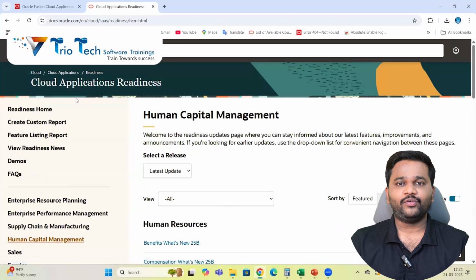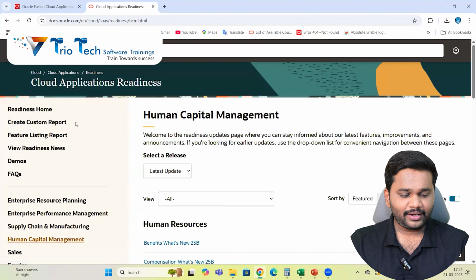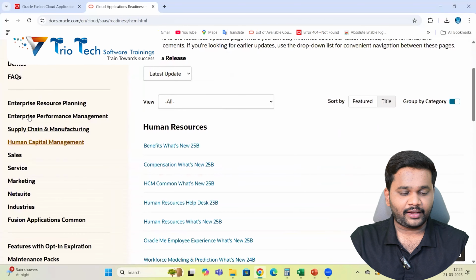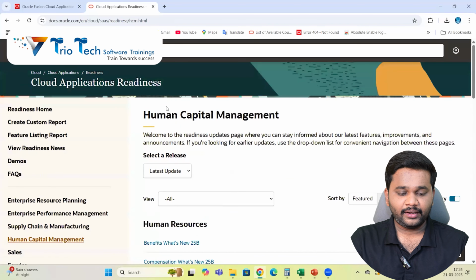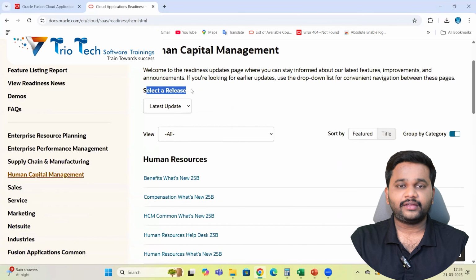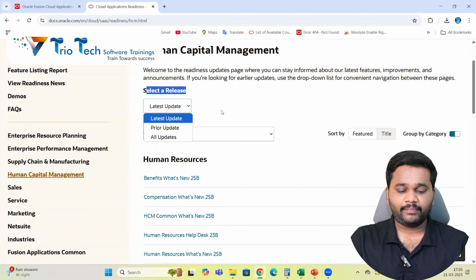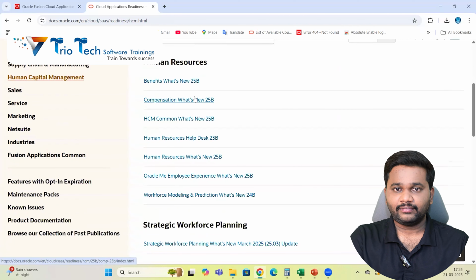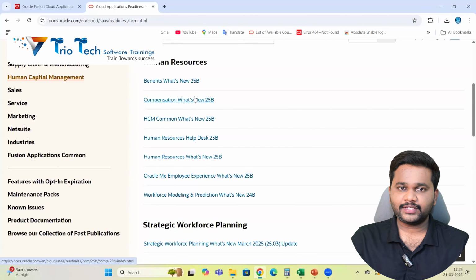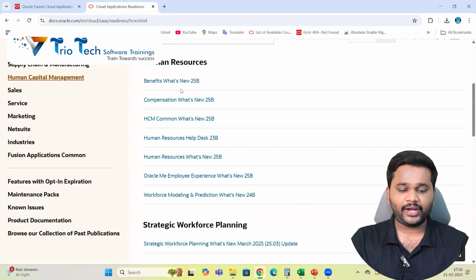So here you can see what's new in the system. Product wise, you can filter. On the left hand side you see HCM, supply chain, sales, marketing, everything. Ours is HCM, human capital management. Then here you can select the release filter. Latest update means the upcoming one. Now we are in the month of March. The next upgrade is 25B.